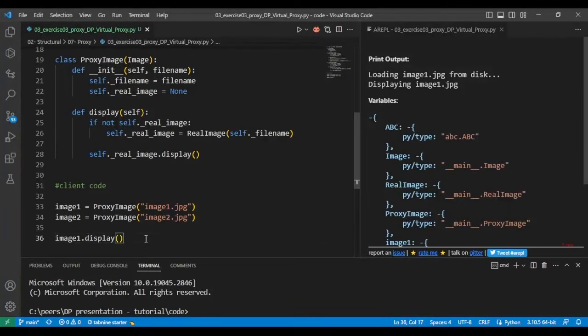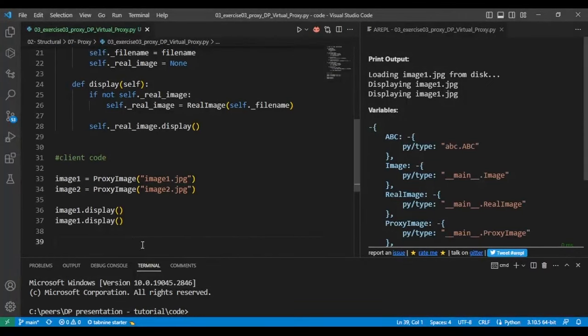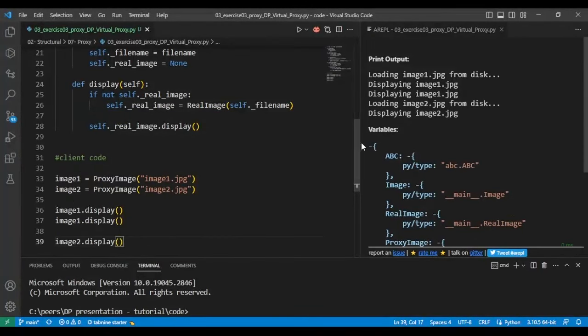And because it has already been loaded, if I do it again, it doesn't say load image again. It just goes to display image because that image has already been loaded. And even at that, image 2 is not loaded. Image 2 is only loaded when I run its display method. And you can see right here, image 2 is being loaded, and then it is displaying image 2.